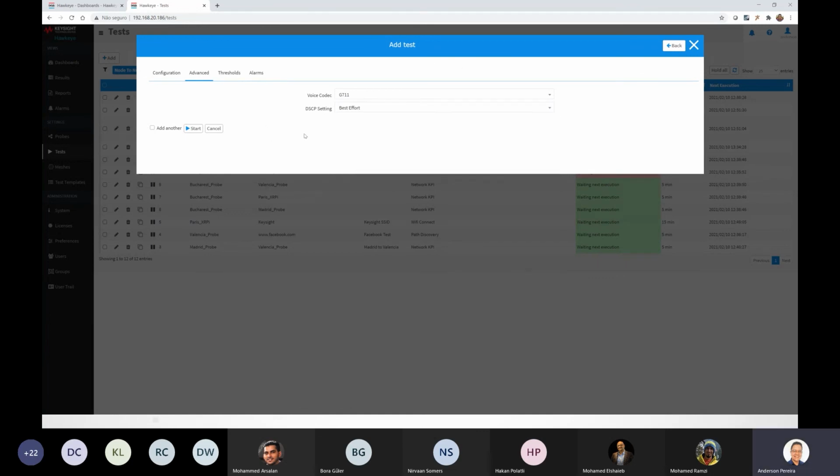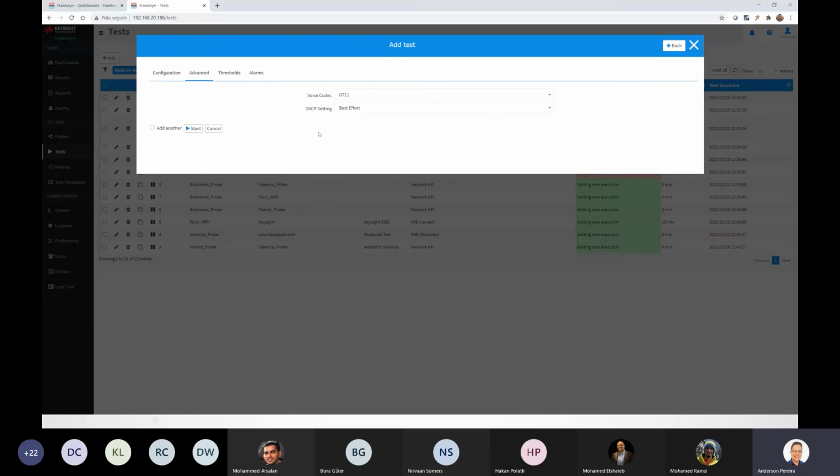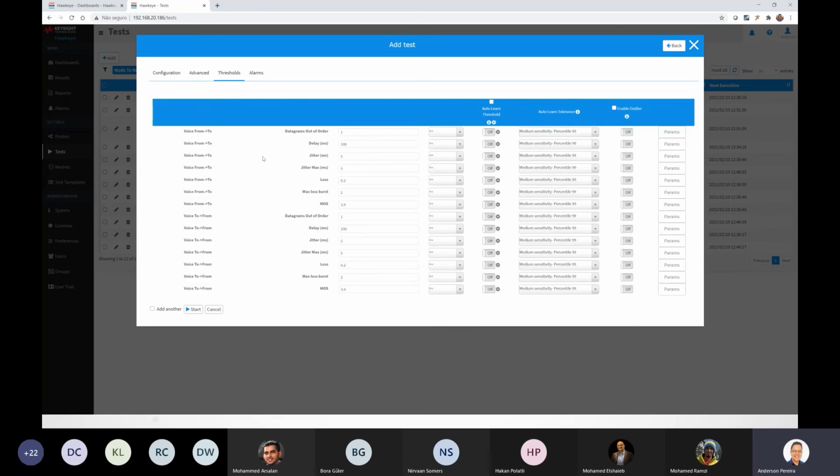So I'm going to use the most popular one, so G7, 11, and then 9, right? It's the most popular one, and there are also DHCP settings that I can select for my cost. Okay, so best effort and the thresholds. Right here, you see that the thresholds is basically disabled. You can select the thresholds to learn, how to learn, right?